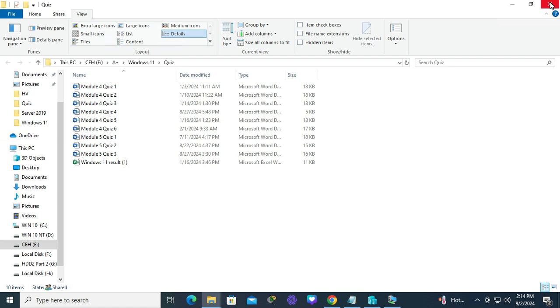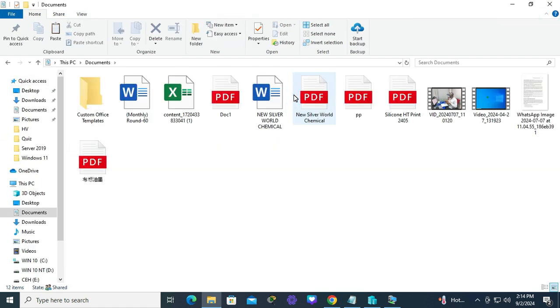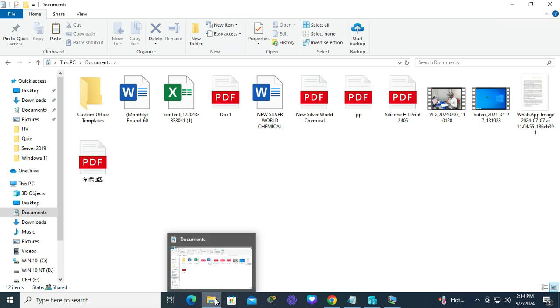Now close this File Explorer, and again I am going to open a folder, and look, the folder is opened in the same window.